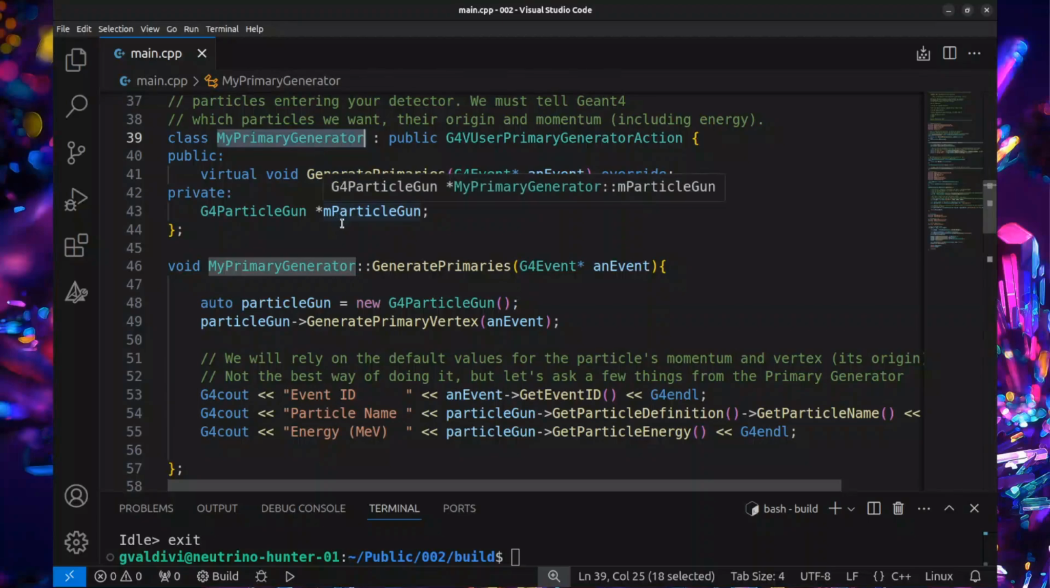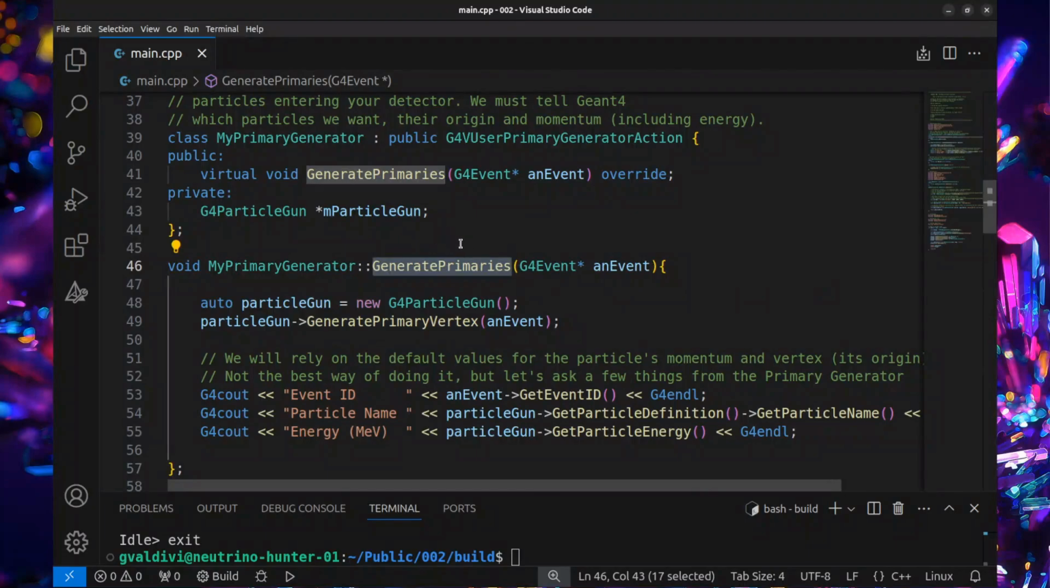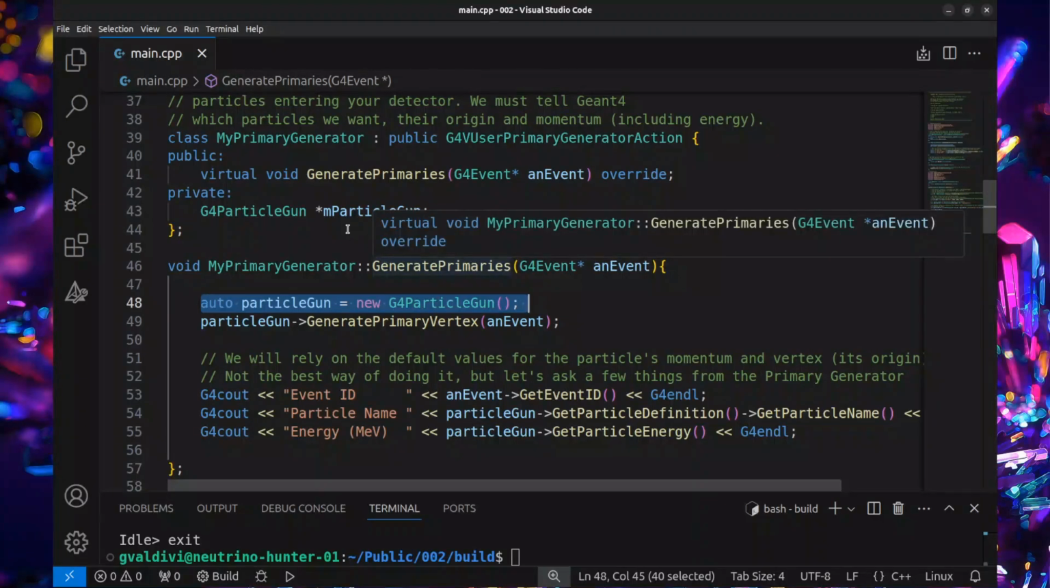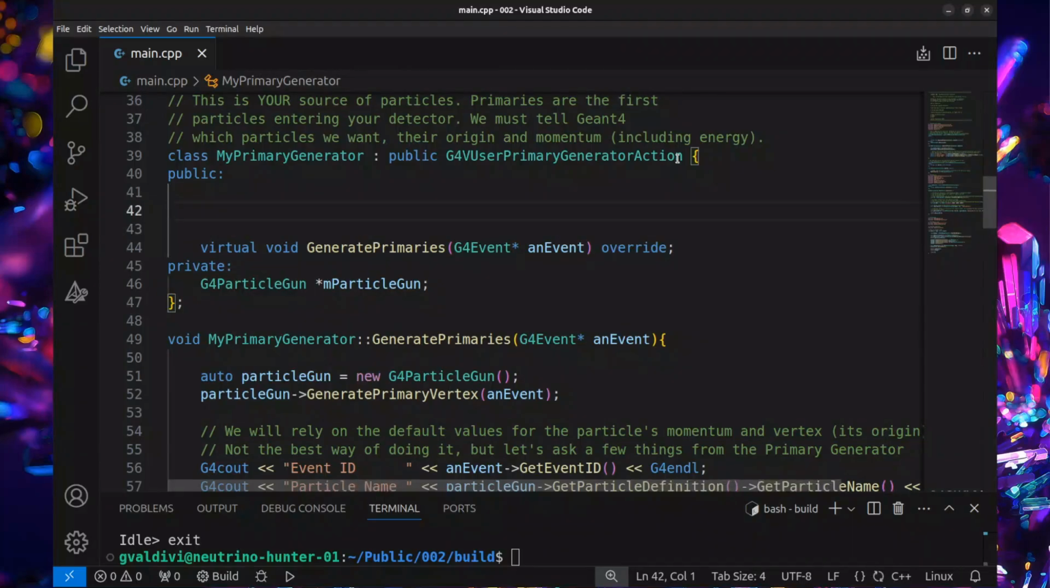So this guy is only going to be destroyed when I want. And I don't want it to be created every time I order new particles. I want it to be created only once. So I have to take this creation part out of the generate primaries method. In order to do that, we need two things that every C++ class has: constructor and destructor.